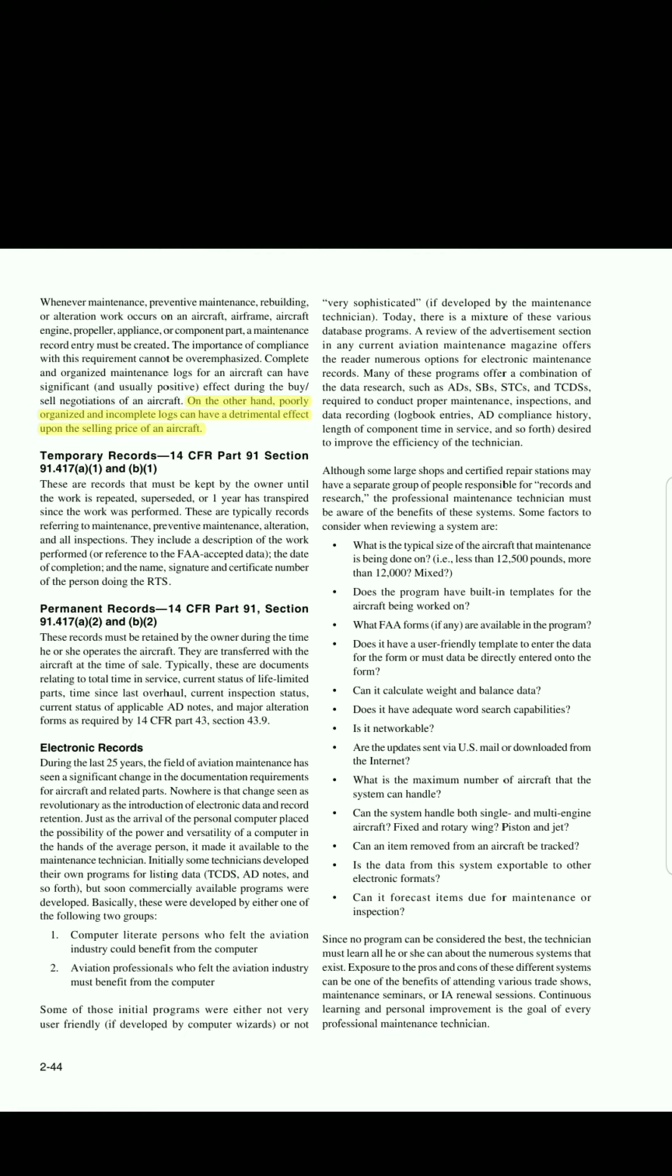Temporary records, 14 CFR Part 91, Section 91.417(a)(1) and (b)(1). These are records that must be kept by the owner until the work is repeated, superseded, or 1 year has transpired since the work was performed. These are typically records referring to maintenance, preventive maintenance, alteration, and all inspections. They include a description of the work performed or reference to the FAR-accepted data, the date of completion, and the name, signature, and certificate number of the person approving the return to service.